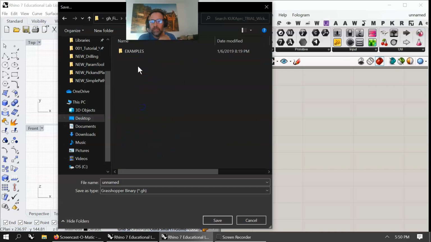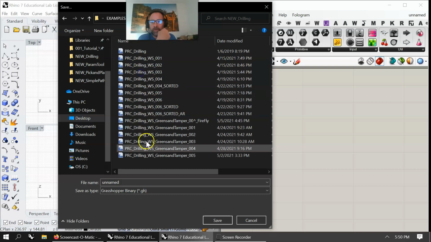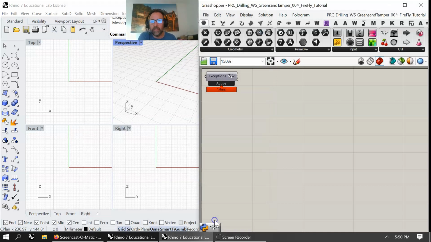21, we'll go into the test examples. And this is more of a, I'm going to pick and place. It's more of a drilling or engraving or drawing tool. Maybe I'll put it in the drawing tool. The tamper, FireFly. Yeah, that one's getting close there. So we'll just say tutorial. And I'll put this one up on GitHub when I'm done.